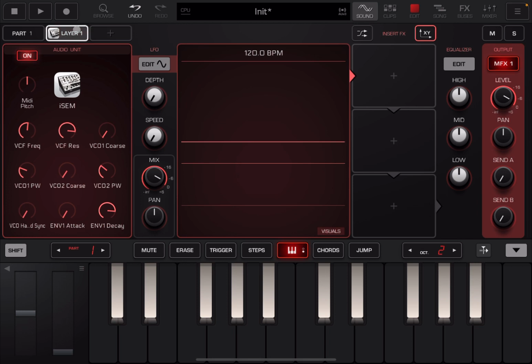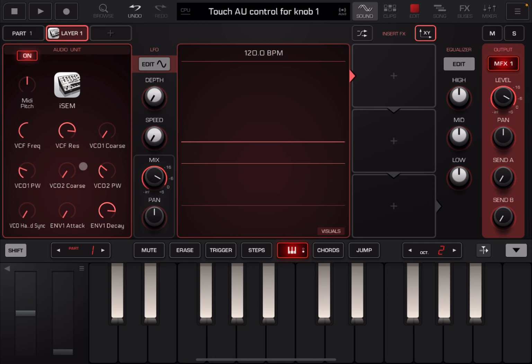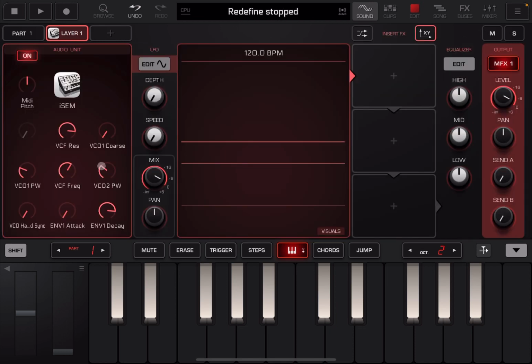So click and hold here. And it says now redefine AU knobs. Click on it. Then click the one which you want to redefine. So you select it. Then go inside ISM and select the parameter. So this one. Okay. And you move it like so. And then it gives you a message at the top, which says it is assigned. So as you can see now here, we have VCF frequency, which has been assigned. It hasn't removed it from here because here we had already VCF frequency. So I replaced it. It was already here, but I assigned it to this knob here.